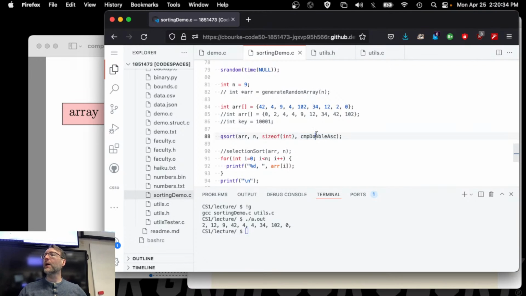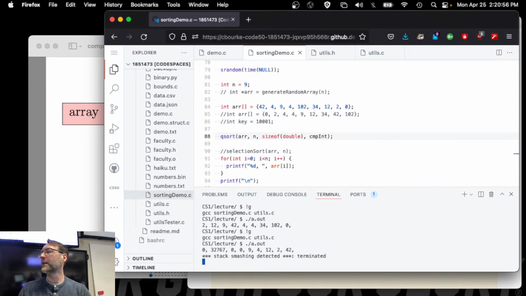If you give it a comparator for some type that is not the array type, you're going to have undefined behavior, random garbage, right? You could have a seg fault. For example, what if I said double here, and we'll go back to that comparator for integers? It's going to start swapping around 8 bytes, 8 bytes, 8 bytes, instead of 4 bytes, 4 bytes, 4 bytes. Let's find out what that looks like. There. Stack smashing event. Right? And that's only because this is part of the stack.